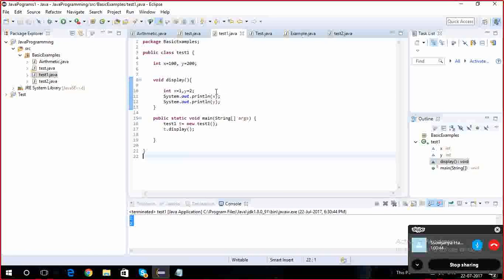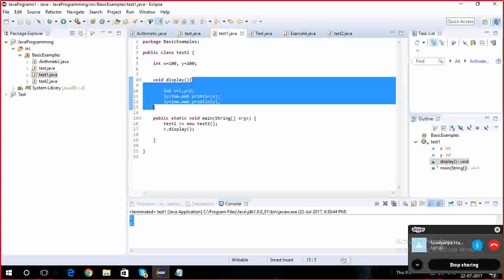Whenever you are calling a variable, what happens is first it will check in the local scope. See here, guys. Is there any local variable X? Yes. So it will access that local variable only. Is there any local variable Y? Yes. It accesses that one and tries to print. Only when there is no local variable will it go and check the instance variables.